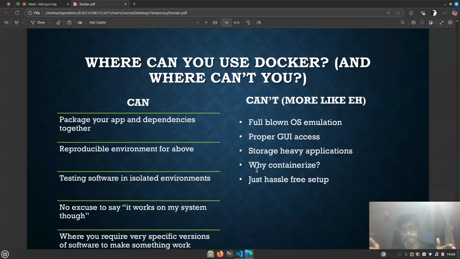Where you need to know where to use Docker and where not to use Docker. So again, it's fully practical. Once you come to the lab, you will find some of the other software like that.